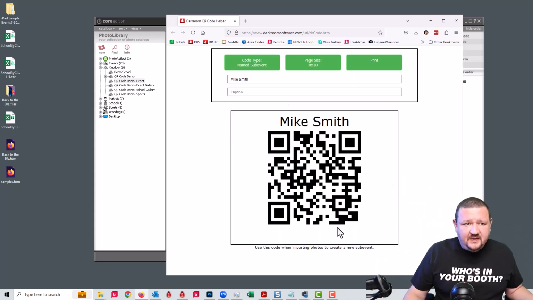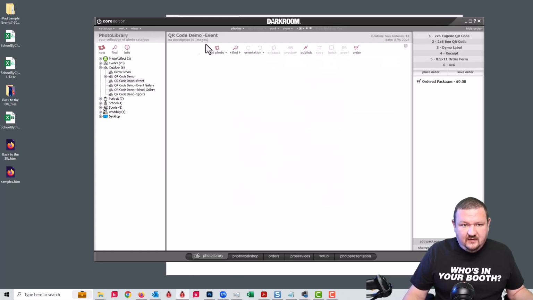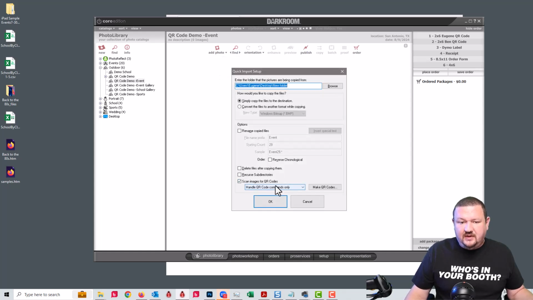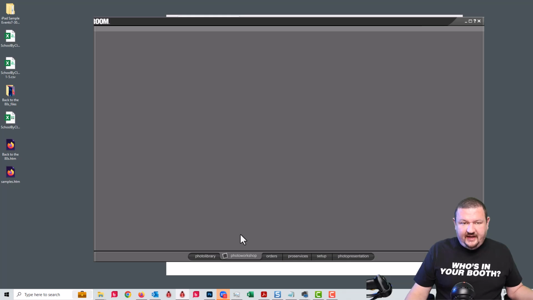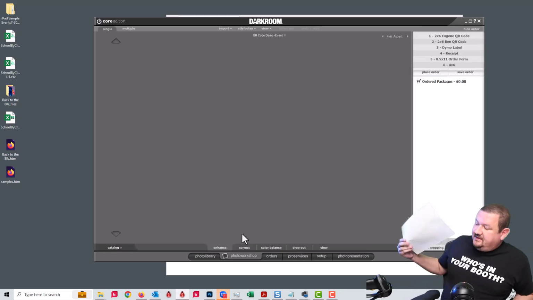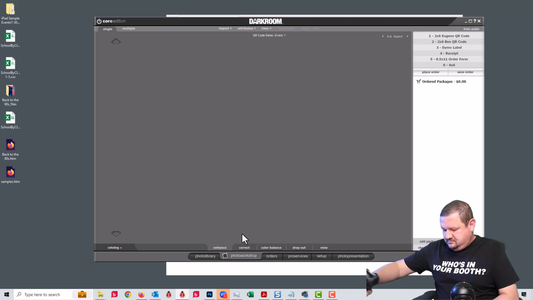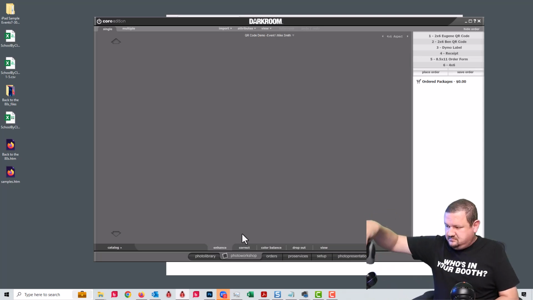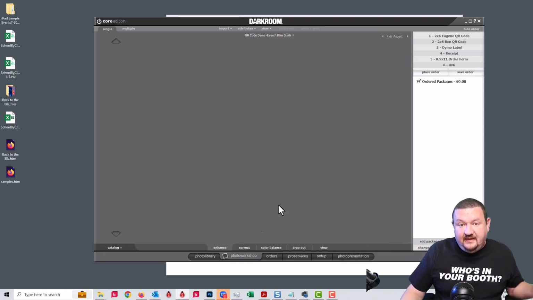So now within Core, let's switch back here. I'm using handle QR code commands only. So if I switch to my photo workshop, I have a catalog selected. Now when I scan this code, it'll now create a sub catalog, and I can capture images into that subcatalog.